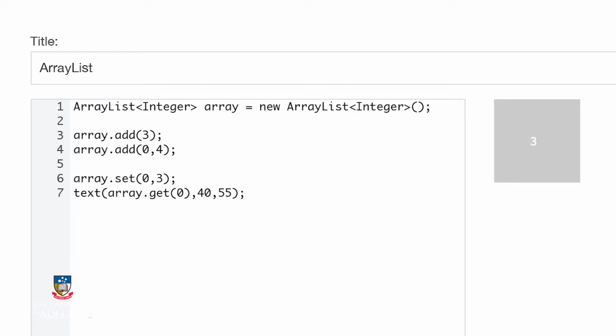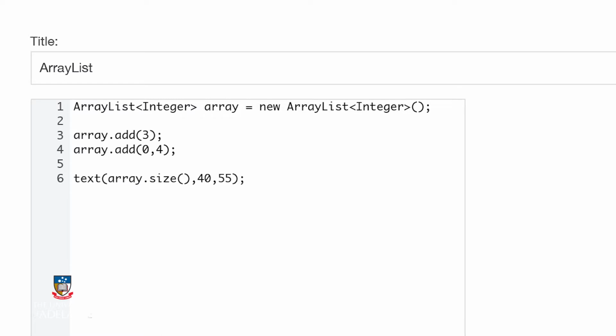To get the number of elements in the array list, we use the size method, being sure to include the brackets at the end. Notice that this is not the same as the length method used to get the length of a static array.